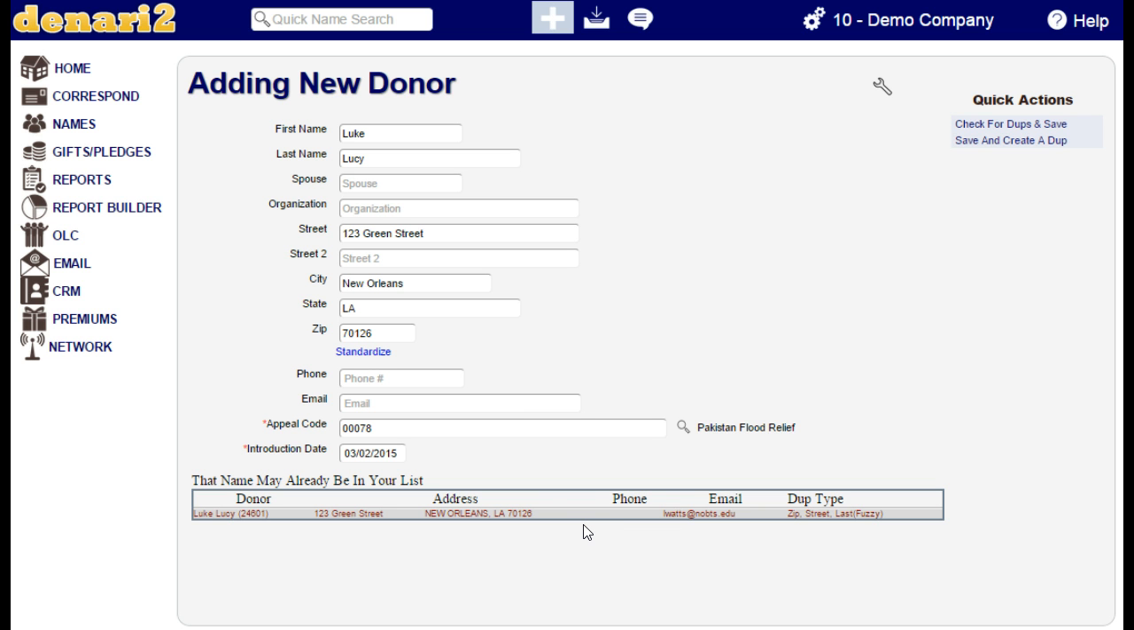If the new record is a duplicate, you can click this link to go to the existing record. If it is not a duplicate, you can click the Save and Create a Dupe button here in the action bar to add the new record, and Denari will then bring you to the full name screen. And this screen is covered in more detail in the video on name list management.